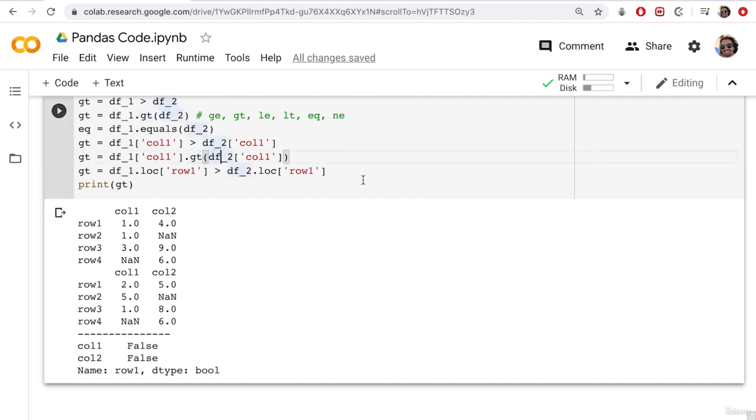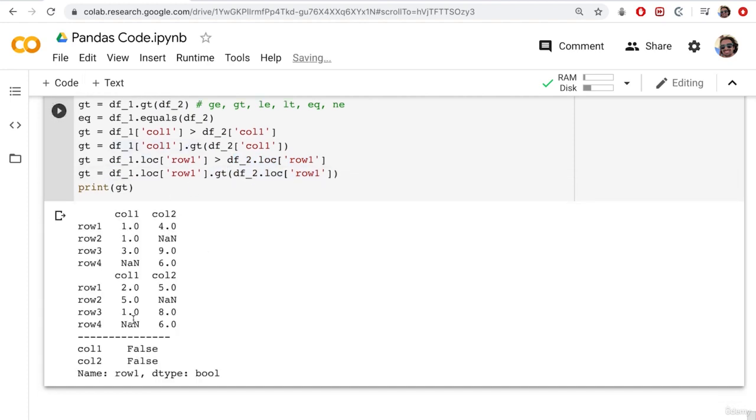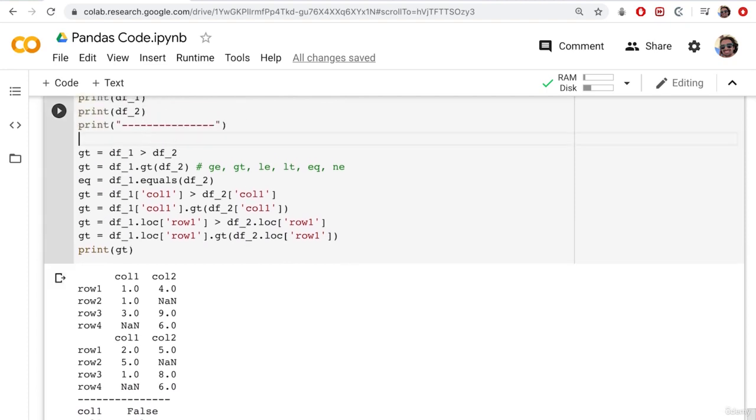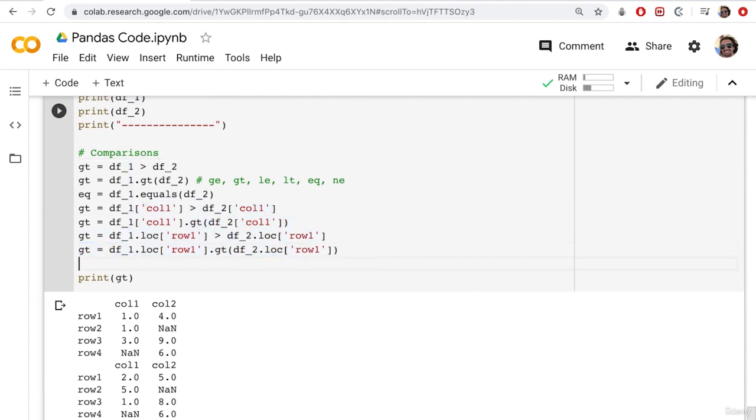Okay, we can also use those same operators. So let's just copy, and we're going to do .gt and put that in there. So once again, we can run it, and there we go. Okay, so that's pretty much all I want to cover when it comes to the comparisons. Again, the comparisons are really quite straightforward. Once we're getting down to individual rows or columns, we're just dealing with series, and we've already covered that before.